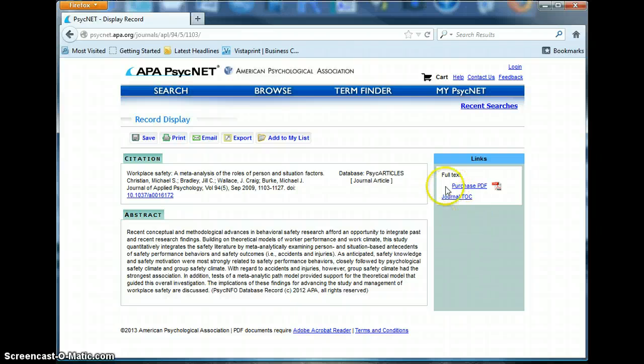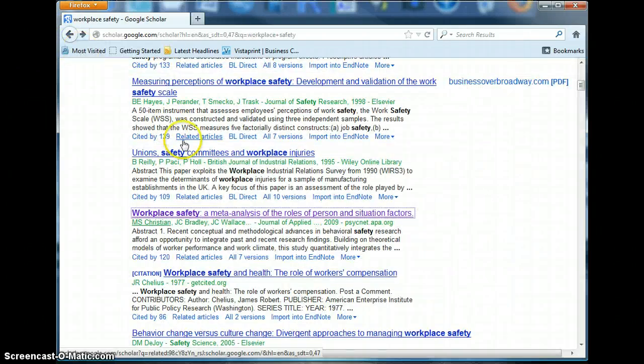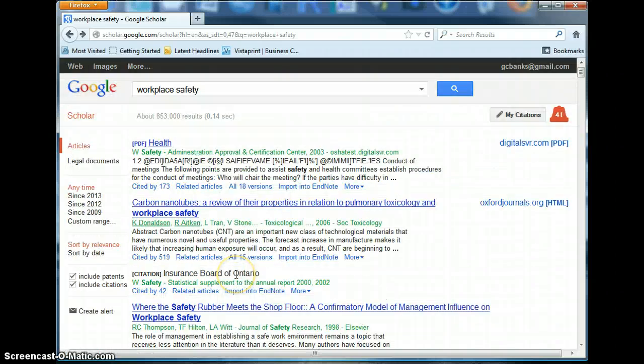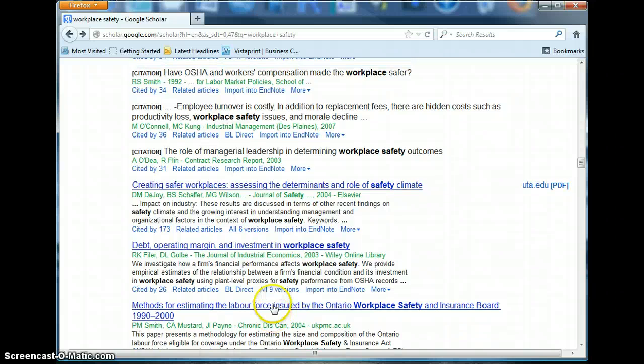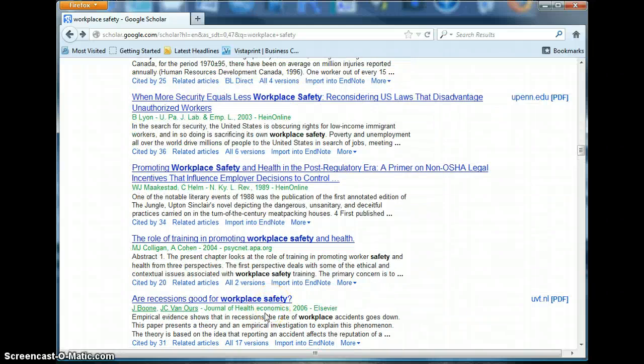Oftentimes you'll be able to find the full text immediately, or you can access it by submitting what's called an interlibrary loan request. And I'll show you that in just a moment. But basically, you can scroll down the page and see if there are any other articles that are of use. Oftentimes I recommend looking through the references of the article that you found to see if there are any useful articles cited in the reference section.